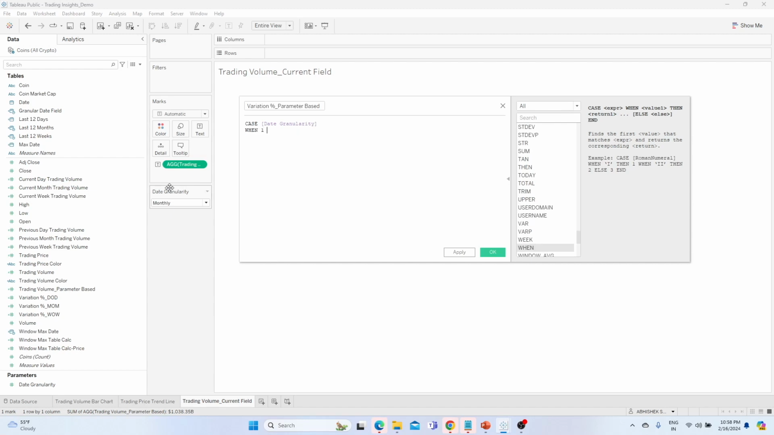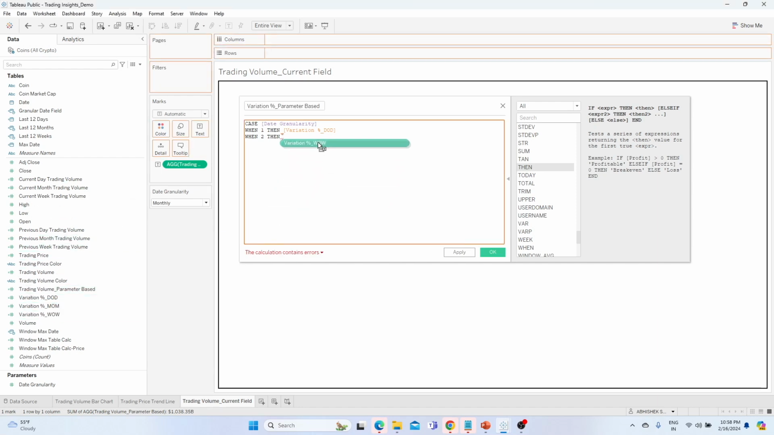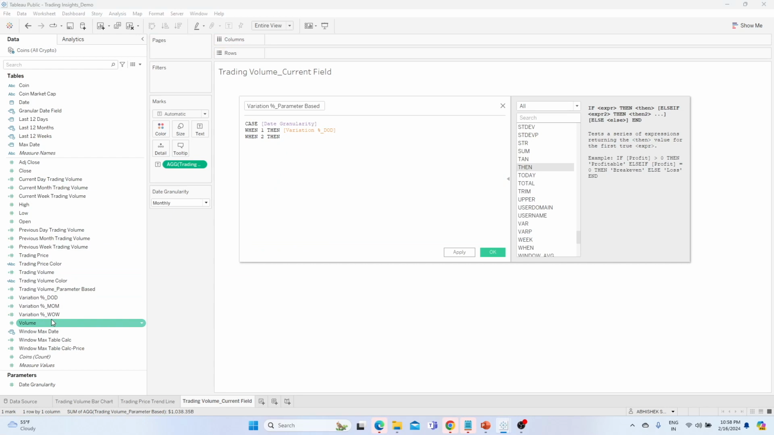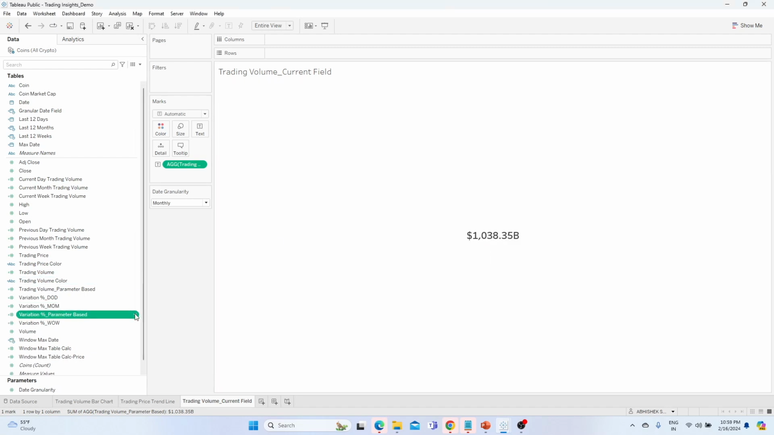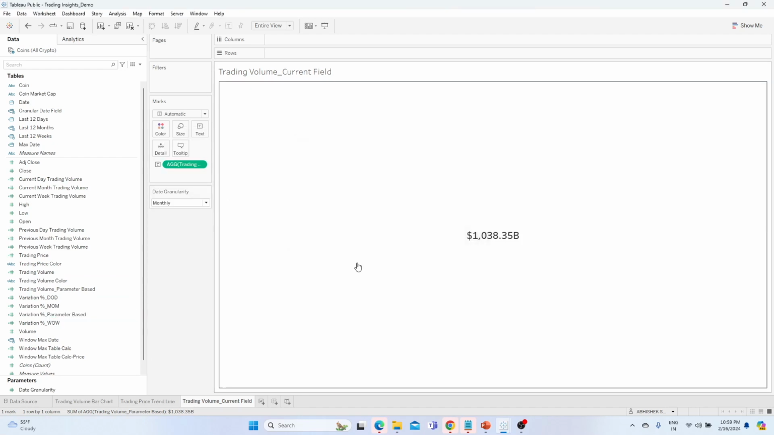When 1 means daily, then give me the variation for day over day. When 2, then give me the variation week over week. When 3, then give me month over month. And simple, apply, okay. Now the default property should be in the percentage up to 2 decimal places. That's fine.